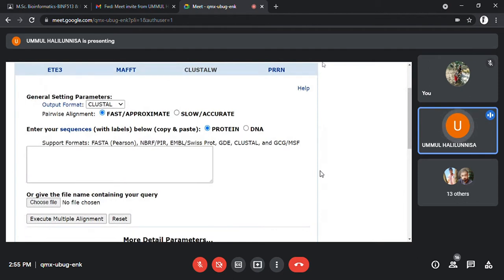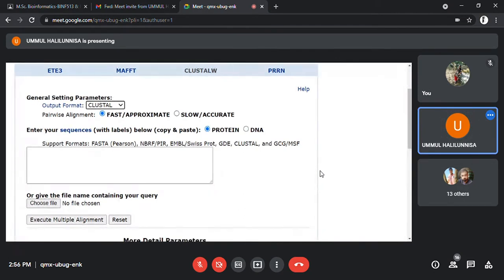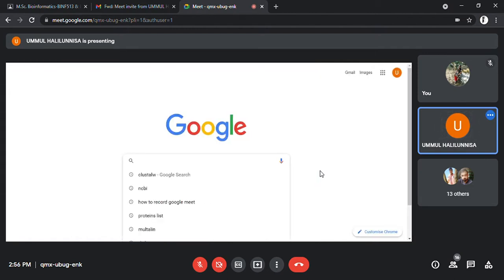Do you know how to download multiple sequences at one go in NCBI? Does anybody know? You're talking about batch download? Yes, batch download. Can you guys do that? Or I'll show you a simple way, not a very big deal.